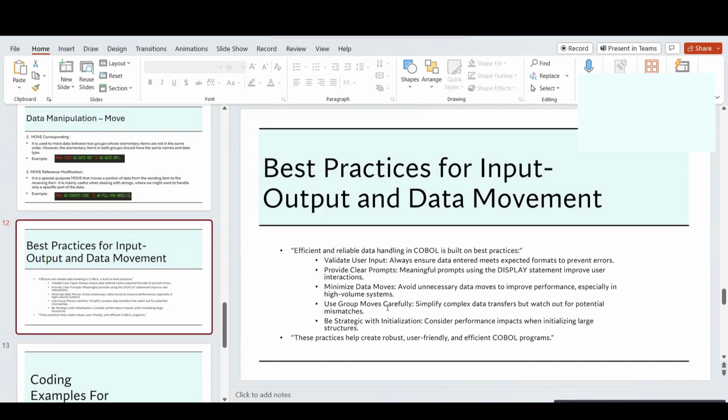Minimum data moves. Avoid unnecessary data moves. We should not always move the value without any use. Move the value when it is used, because unnecessary data moves can cause confusion for everyone. Use group wisely, because the structure of the entire group should be matched. If one thing is mismatched, the entire move will be disturbed. So plan data initialization, consider performance implementation. When large data has been given, you will need to initialize that. Always use initialize when you are starting the program.